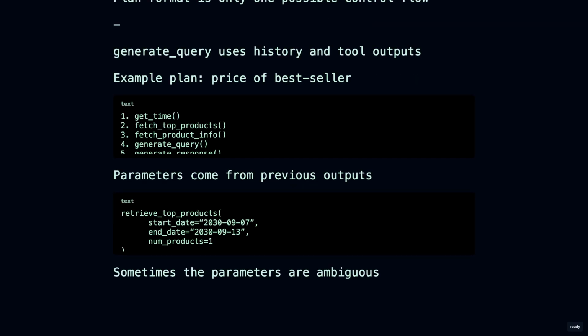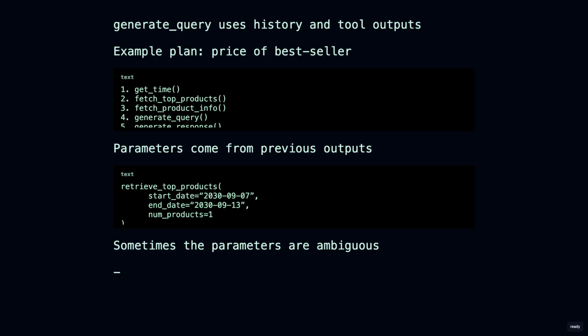Not every request contains enough information to pin down the exact arguments. When a user leaves key values unspecified, the model has to guess, and that guess may be wrong. Let's look at the two most common sources of ambiguity.